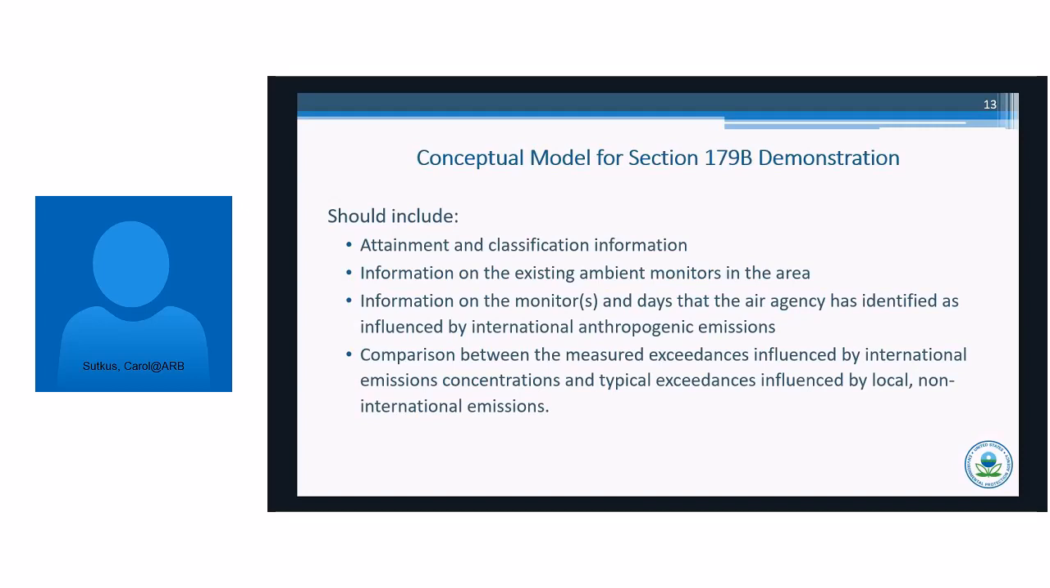So, for example, you would want to include information about the attainment and classification of an area and the monitors in that area. It would be important to describe the monitors that are in the area more generally, where they are, for example, in a map would be useful. It would also be useful to identify key differences between measured exceedances that are influenced by international emissions and those that are influenced by local emissions. One example would be a table of that type of information. Go to the next slide.